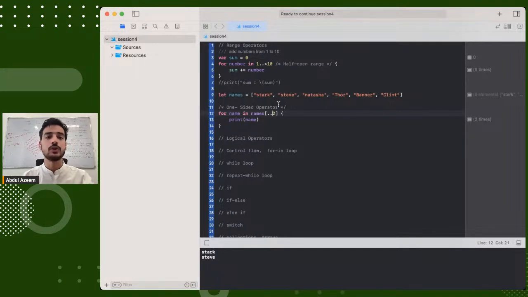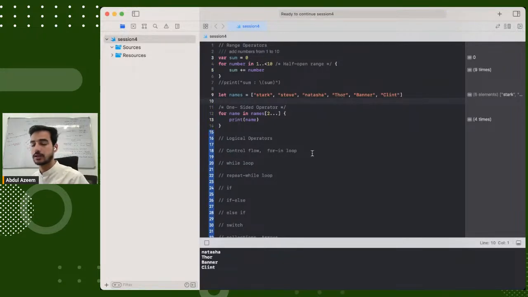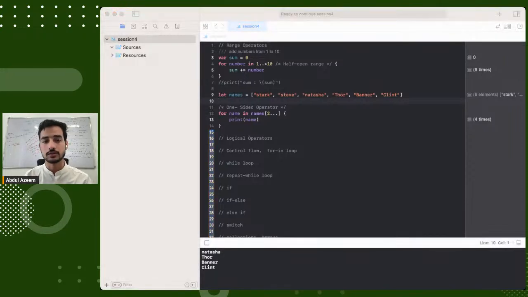And let's say we do the otherwise: we start from 2 and put the open range at the other side, at the upper bound. So it will start from index number 2 and end at the last index of this array. If I print this, it will start from Natasha, Thor, Banner, and will end at Clint. Okay, so that is how the half open range, one sided range works in Swift. You will have to work a lot with ranges when you are running loops in your applications, so yes, it is of some use.